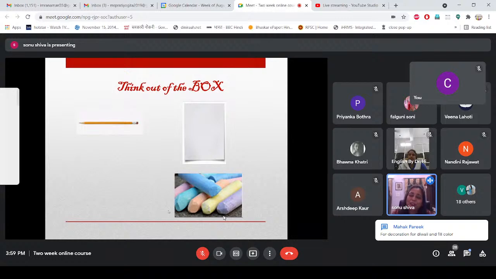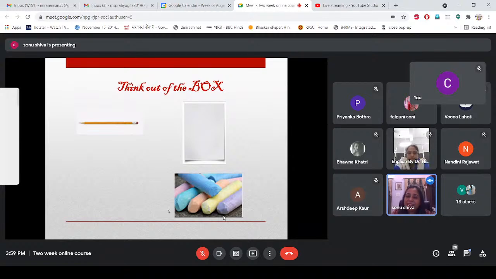Yes, you can throw chalk powder. You can throw even chalk on someone for decoration on Diwali and fill color. Yes, they are colorful chalk, so you can fill the color with these. Anything else you can do with this? Okay.